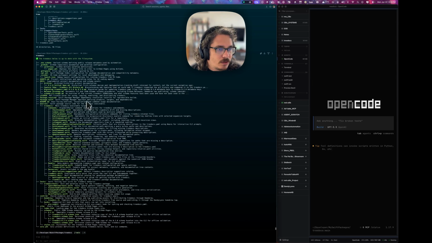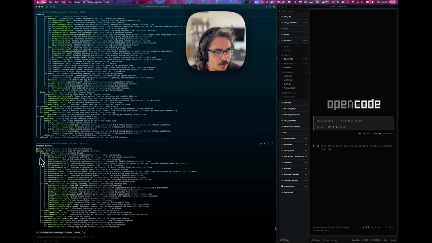And of course, I can give it a path, so I don't have to look at the entire project. What if I only want to get acclimated with a part of it? So let's say treedocs sources, and there you go. Now I'm looking at just the sources part.